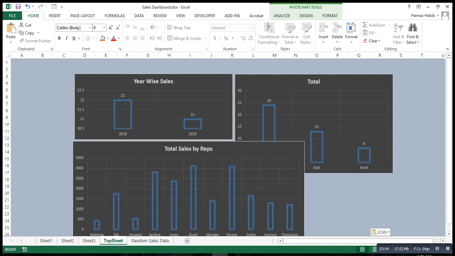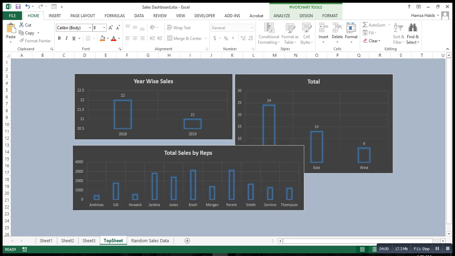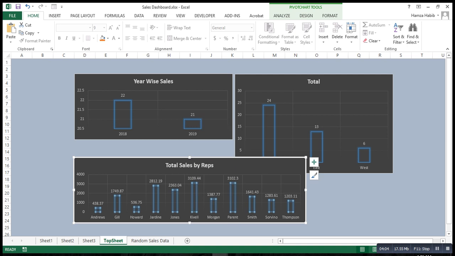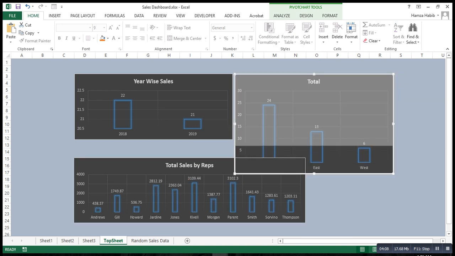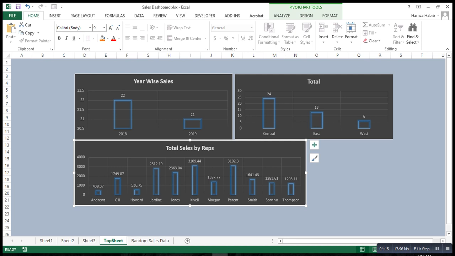All right, now let's make it more readable. I also have to add data labels. Right, so for now I have only three graphs. You can have as many as you want.